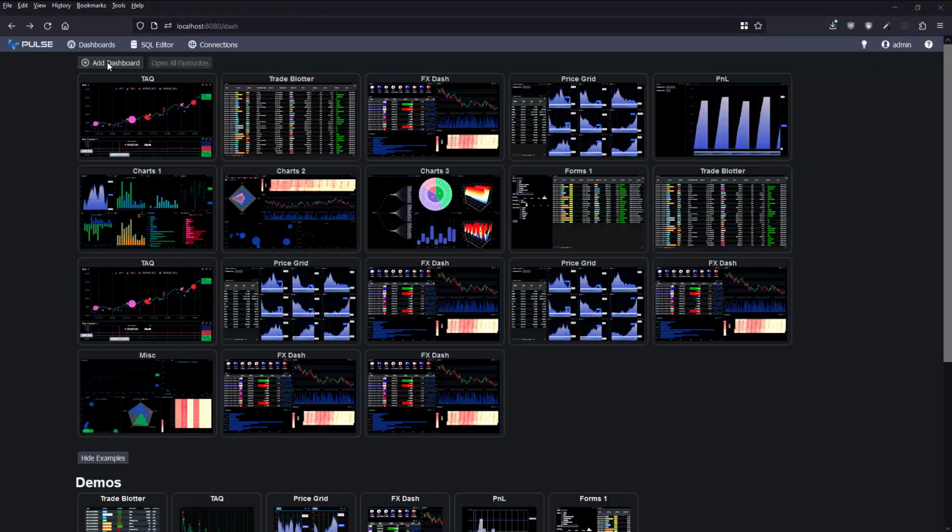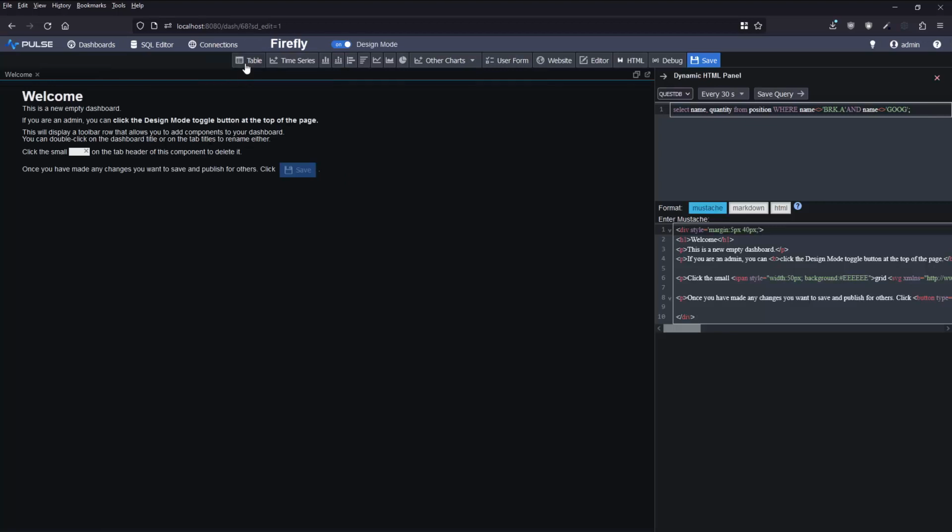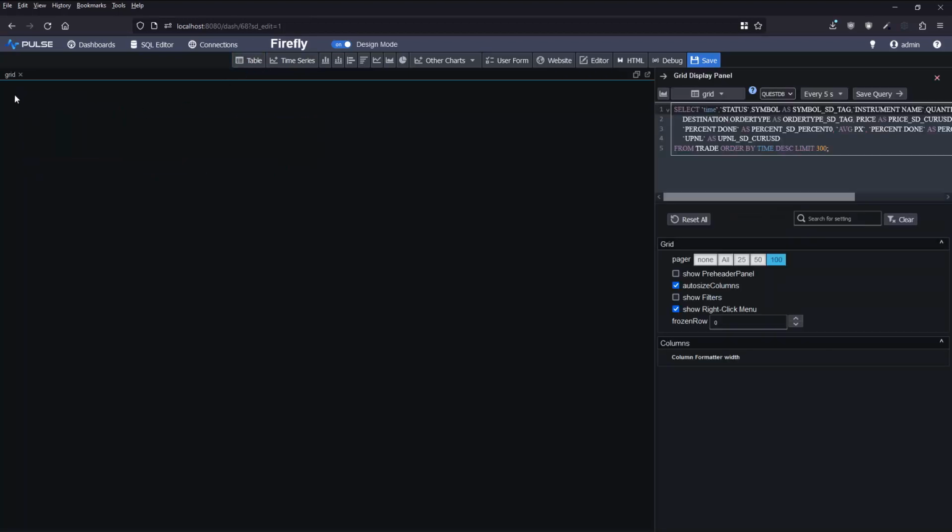Okay, so I've downloaded QuestDB, ran it, began populating the database, downloaded Pulse. I can now add my dashboard, and at the top I have a component bar that I can select various components from. If I select table and then click there, on the right hand side I can begin to edit the data source and the query.